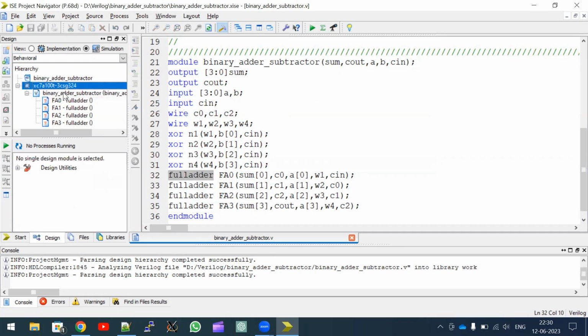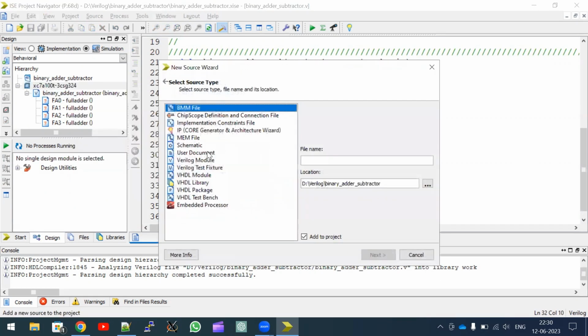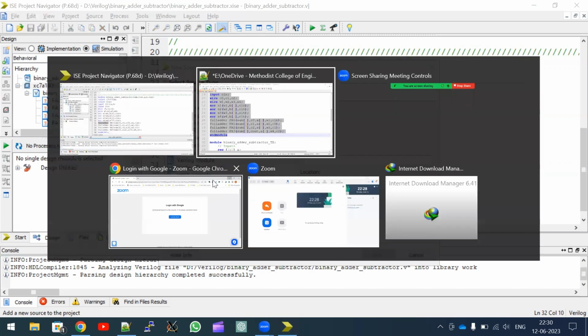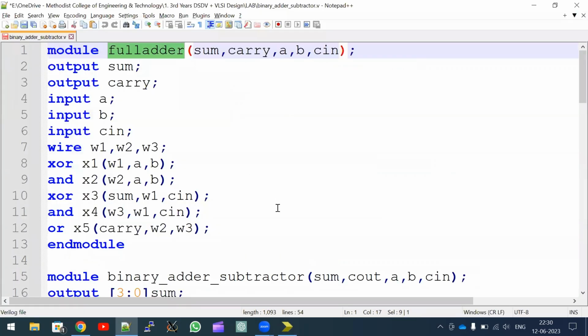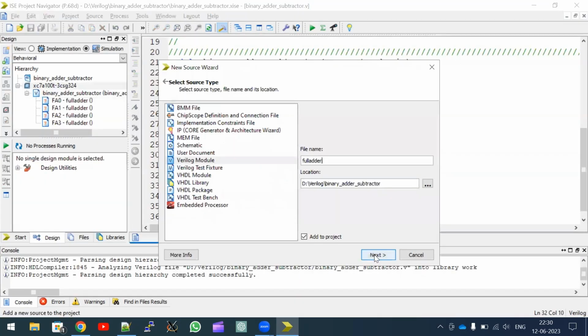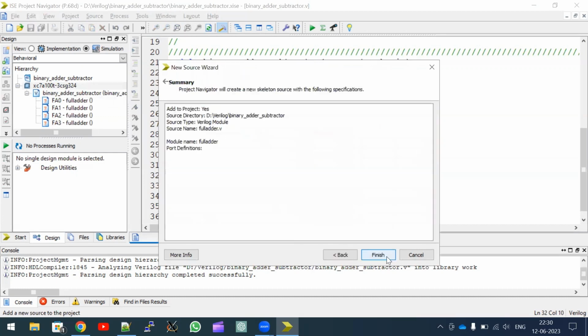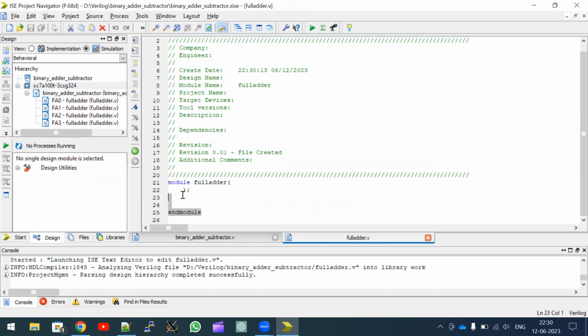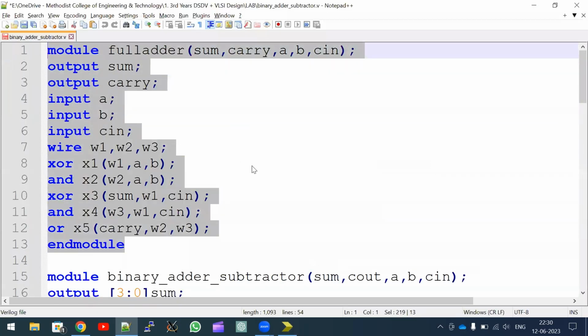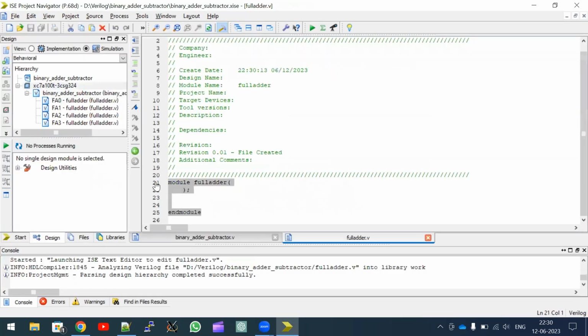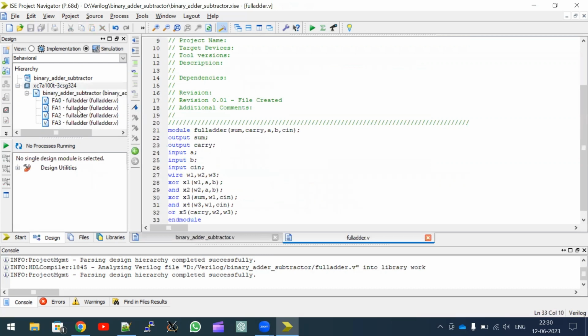So right click, new source, Verilog module. Here give the file name, which is full adder. Click on next, next and finish. So the template for full adder got created. Here I have to paste the code. So copy, paste it here, save, Control S to save. So I'm done with the source code for binary adder cum subtractor.